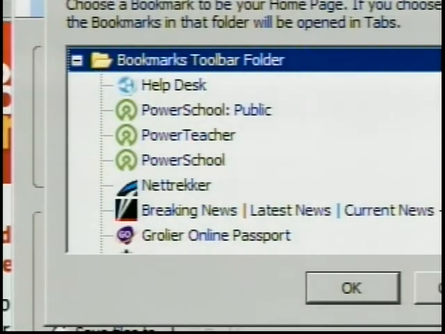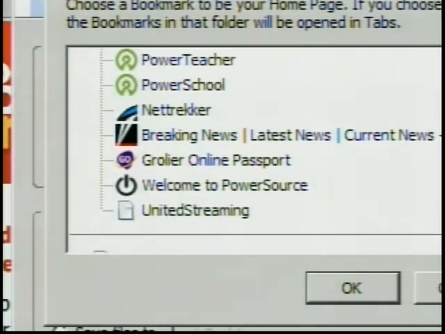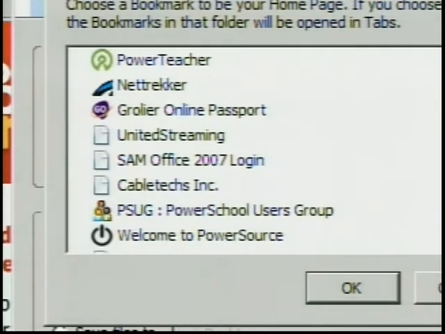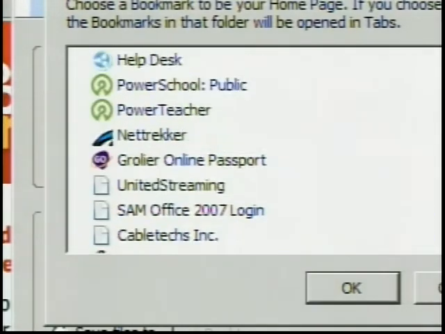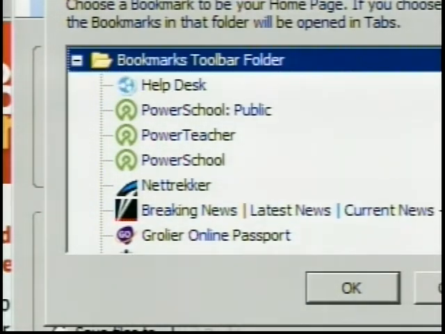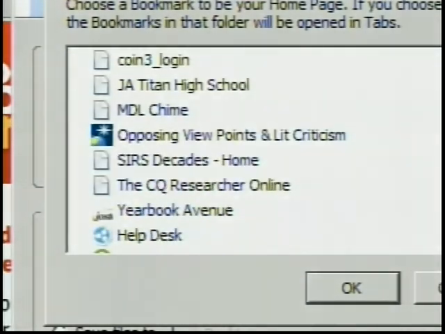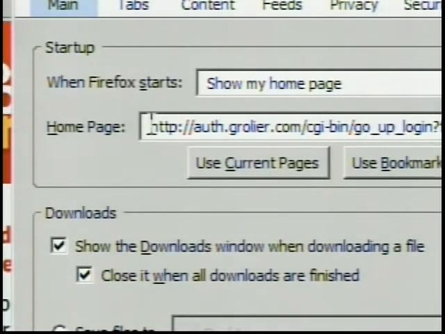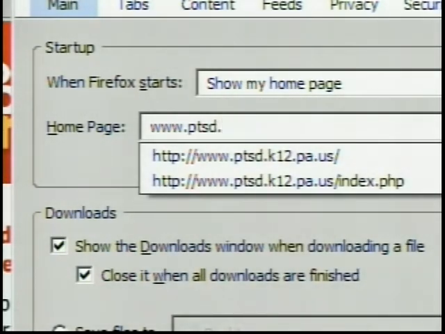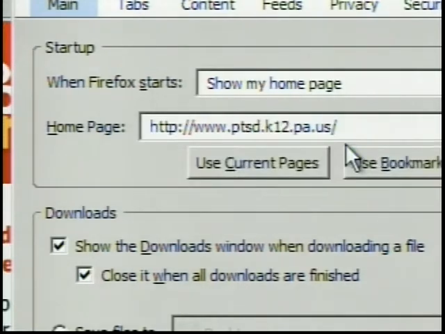Or after I change my news, what I want to do, I can change it to something else. Maybe I really want to have United Streaming on there, or maybe I would really like to have our help desk on there since I have to access that. It's your choice what you would like to set. I just set it to the district website, but you don't have to do that. So if I wanted to change it at any time, I could just merely type in the URL. And once I click OK, it should remember that.